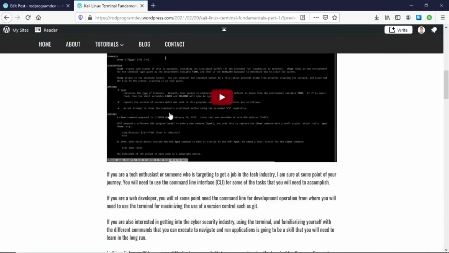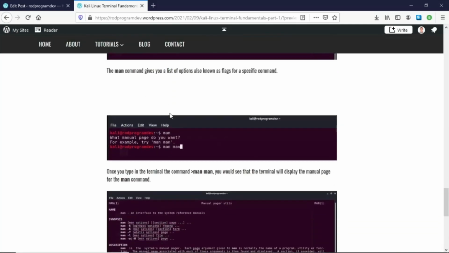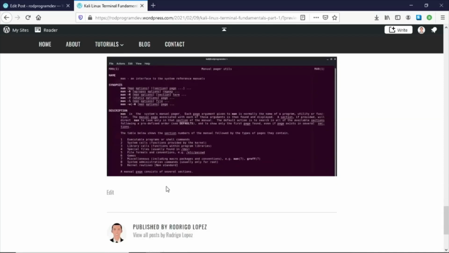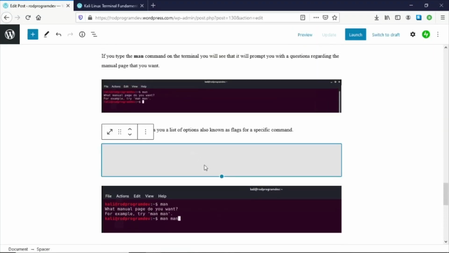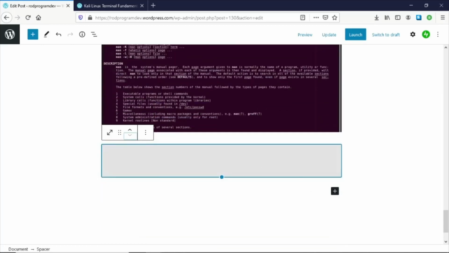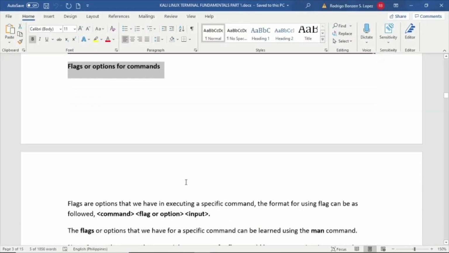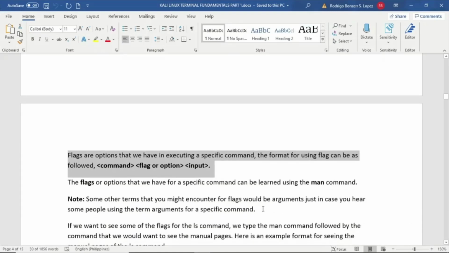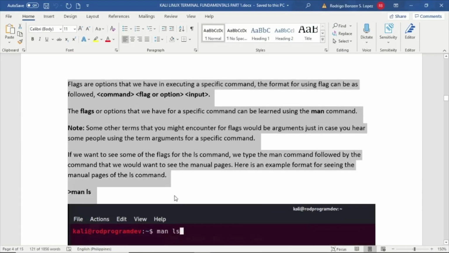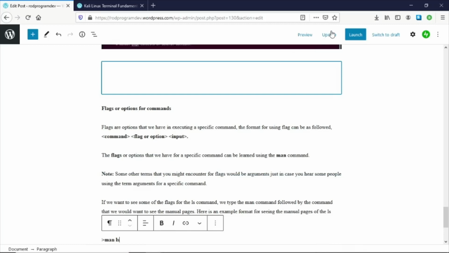Let's go back here. Let's see. Perhaps we can put the spacer down here. And then add the description of flags, what flags are all about. Control C. Let's update. Preview.